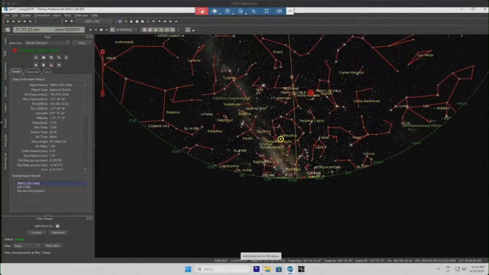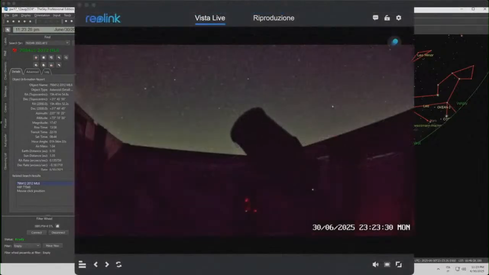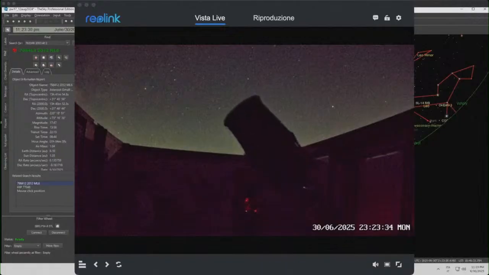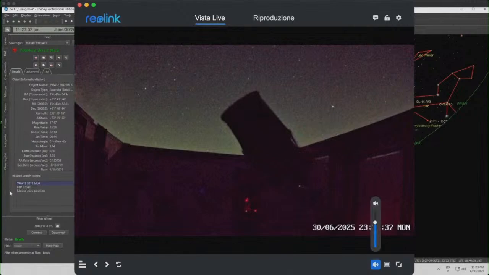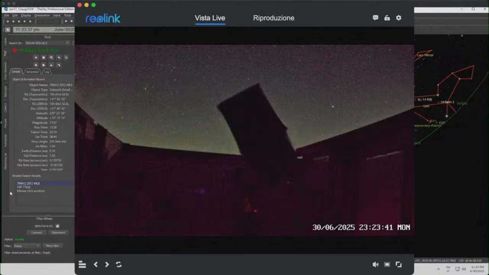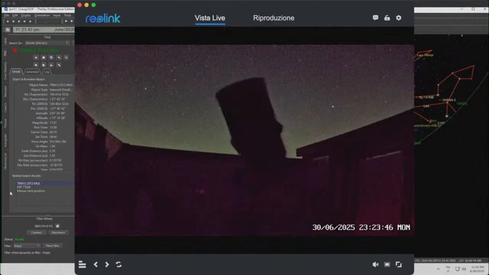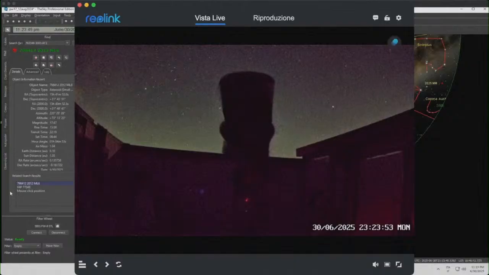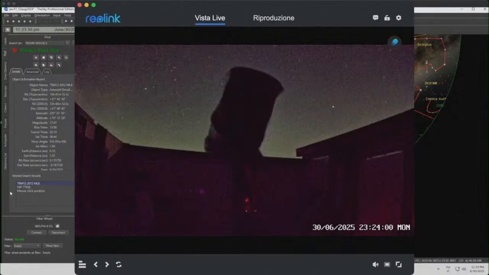And now perhaps you can even hear some noise made by the telescope moving. I love how all these toys work. I'm amazed. I want to underline this.